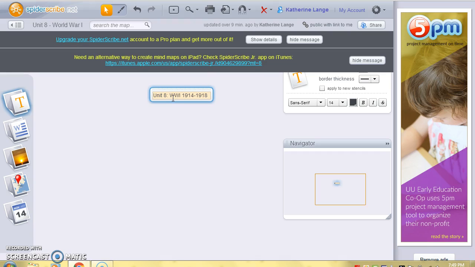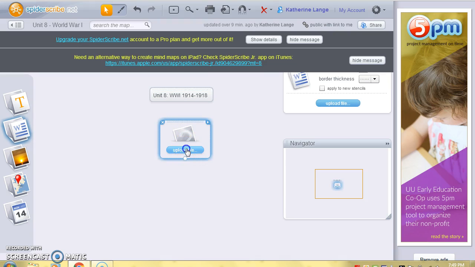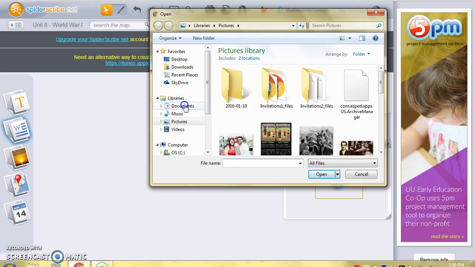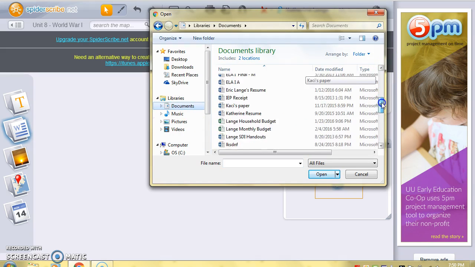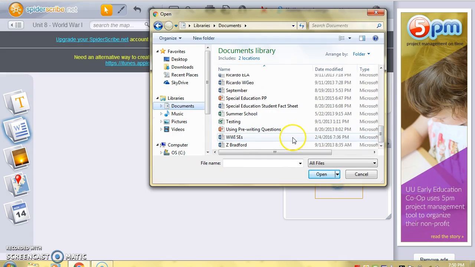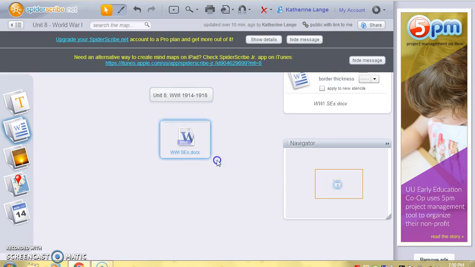Now it's time to start adding to your web. I'm going to include the saved Word document that has the unit student objectives. Click on the Word icon and drag it to the location on the screen where you want it. Then click Upload File, find the file on your computer, and double-click to insert it. There it is.